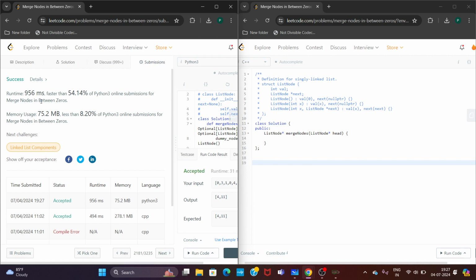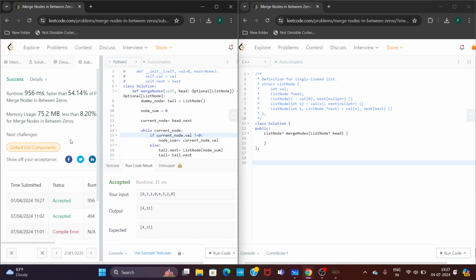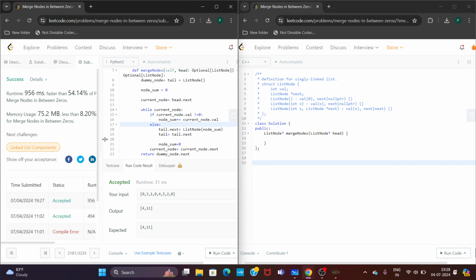And the runtime is 956 milliseconds, and it's faster than 54.10 percent. Okay, it's giving some better runtime. So what is the time complexity of this problem? The time complexity is basically O of n, where n is the number of nodes in the linked list. This is because the code iterates through each node. Okay, now let's see the other approach.